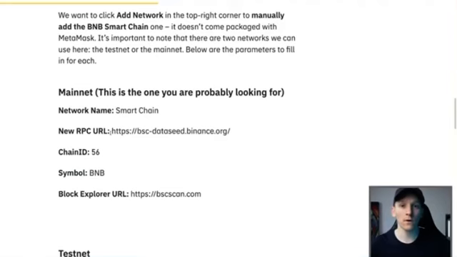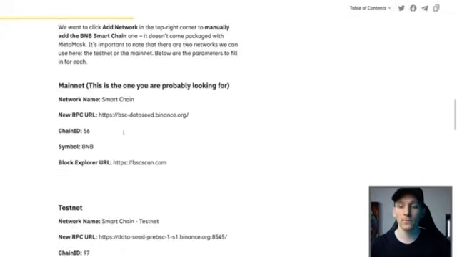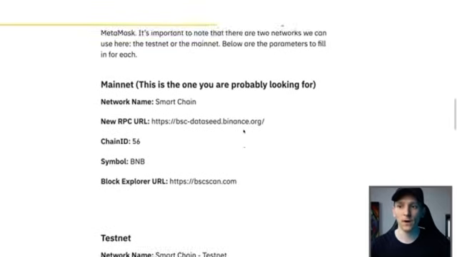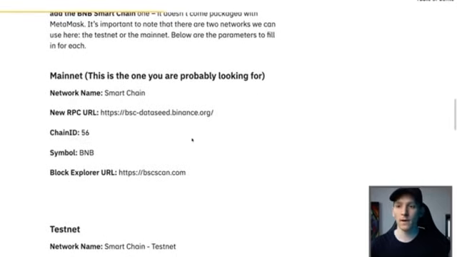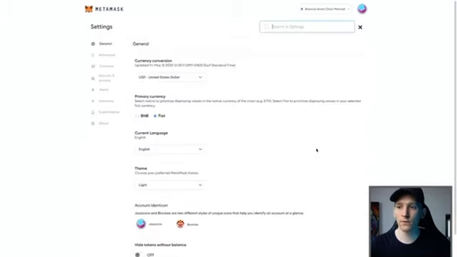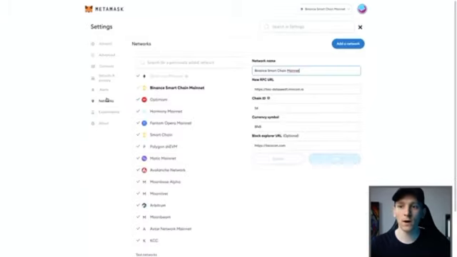We can manually input network details into MetaMask as well, and you'd want to do this if you want to choose your own RPC, and so I'll show you how to do that. I'll link this article down in the description. It is the Binance Smart Chain article on the Binance website, and it gives you this information right here. Come over to your MetaMask, go over to the settings, then go down to settings right here and choose networks, and then choose add a network in the top right hand corner.